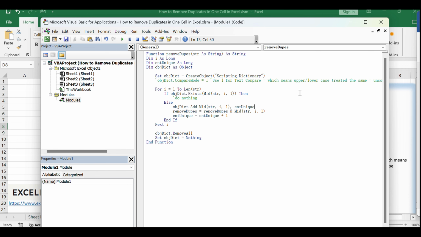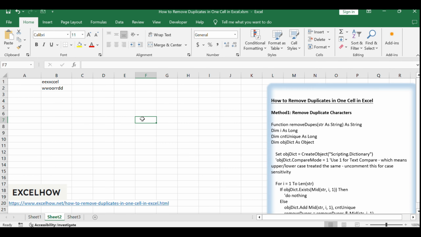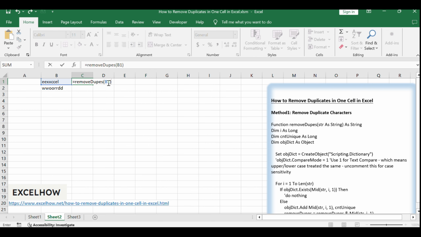After saving the VBA code, return to your Excel worksheet. To use the removeDupes function, type =removeDupes(B1) into a blank cell, where B1 is the cell that contains the text string with duplicate characters you wish to remove. Press Enter to execute the formula, and you'll see the magic happen. Excel will display the text string from cell B1 with all duplicate characters removed, showing only the unique characters in the order they first appear.